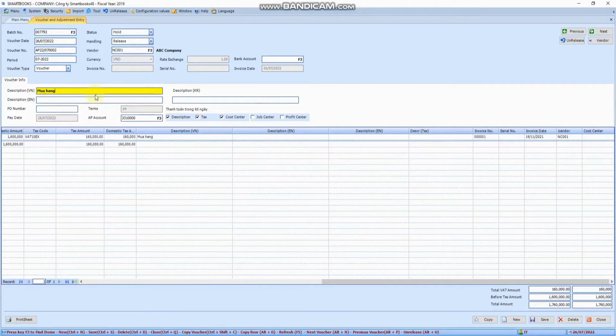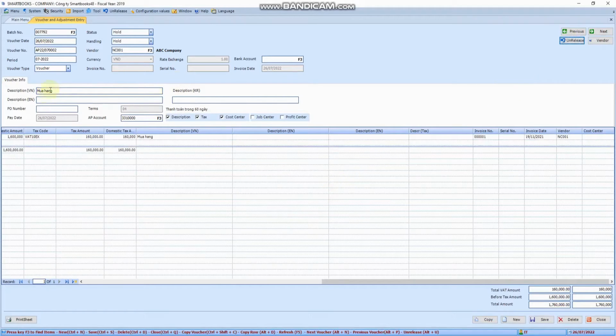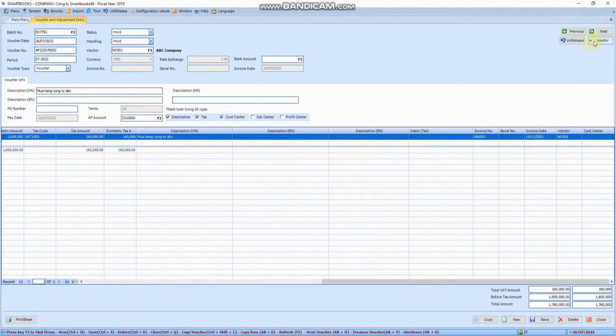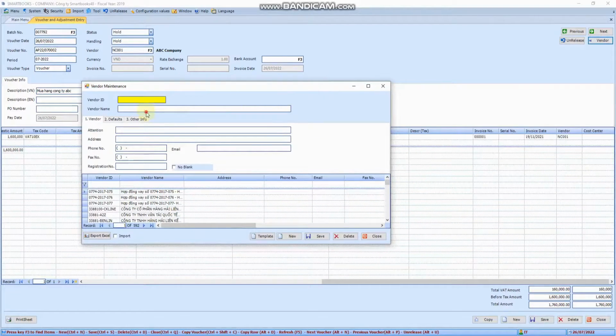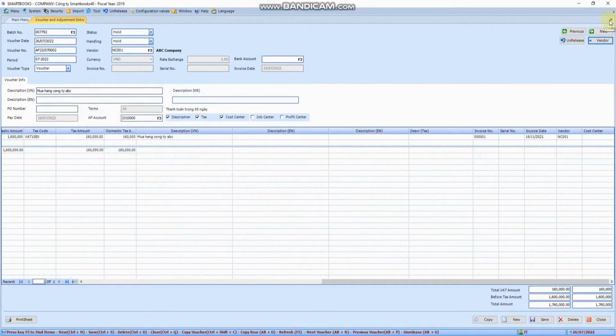To save to the books, we choose the Release method and press Save. The Release status means the voucher has been successfully posted. For a voucher that is already in the Release status, we cannot edit any information. To change the status of the voucher from Release to Hold, we can click the Unrelease button. The software notifies that the adjustment was successful, and now we can edit the voucher.